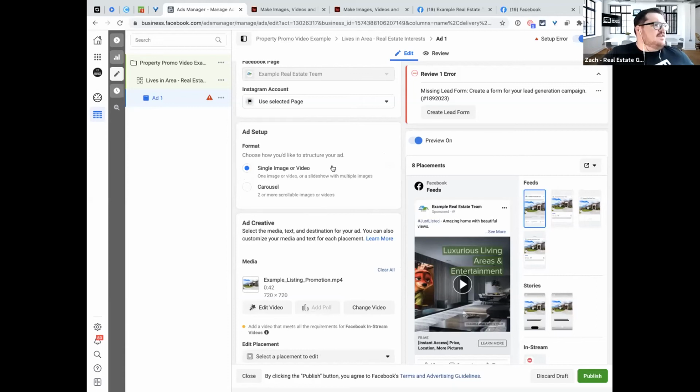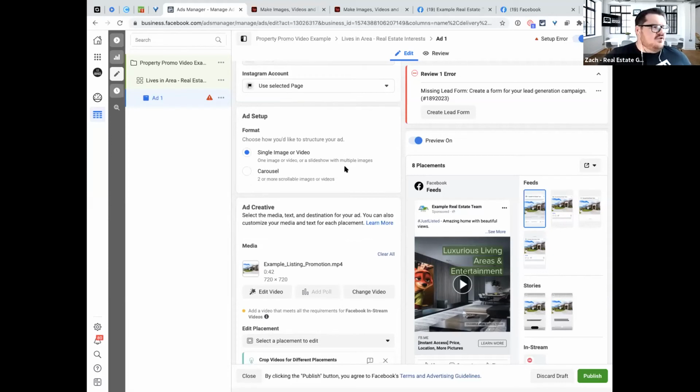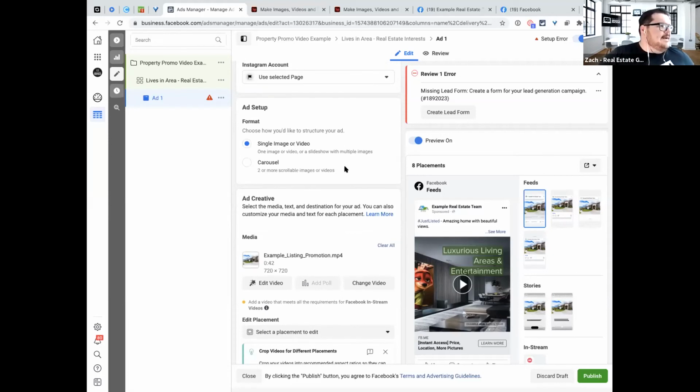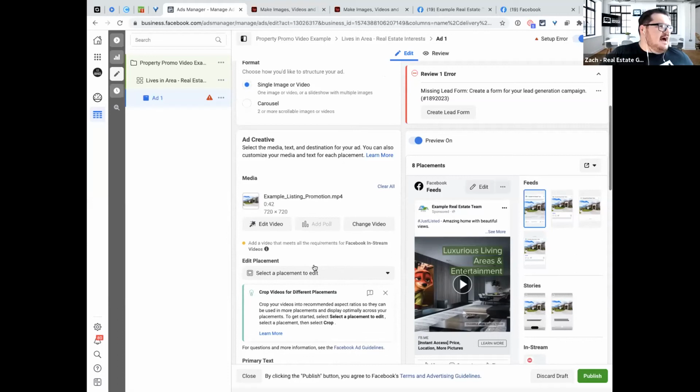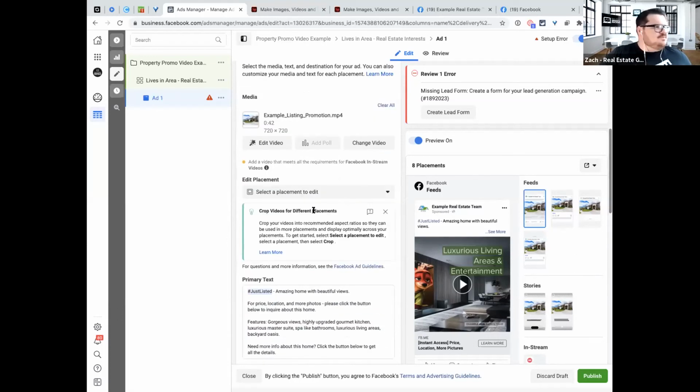And then in terms of the style of ad, I'm going to show you how we would do a single image or video, and we're going to use a slideshow style video. I'm going to show you how we're going to set that up. So I'll show you that in just a second, after we get through some of the copy here. This is where you would add the video. Again, I'm going to show you that in a second.